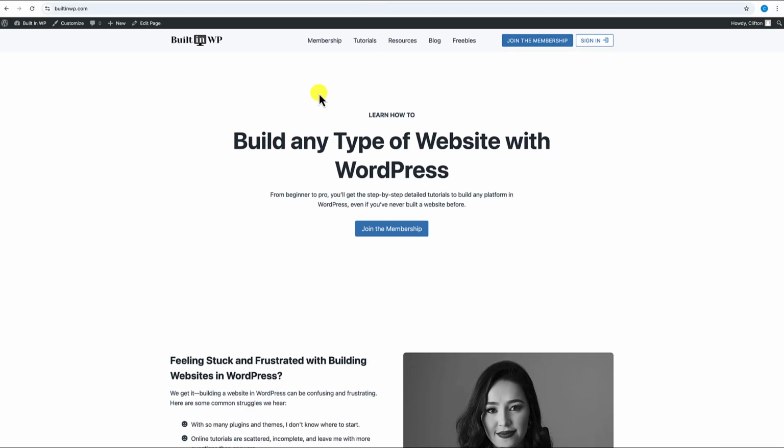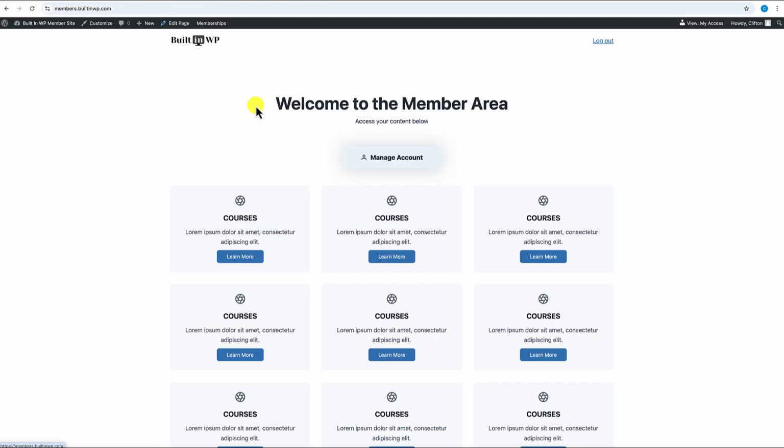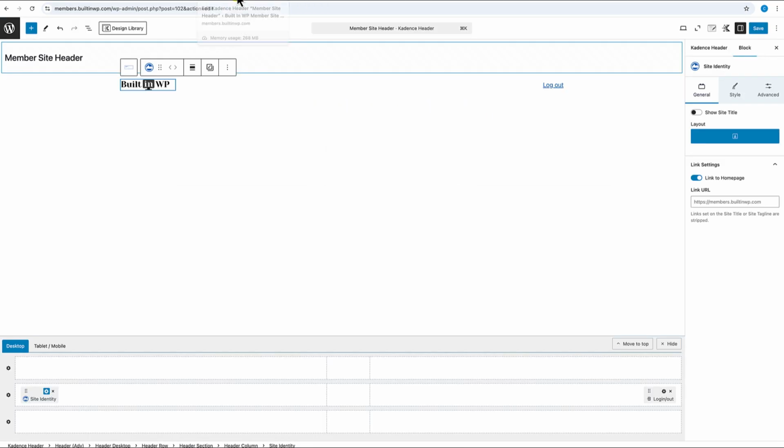We want it to take you here if you're not logged in. And if you are logged in, we want it to keep you here when you click this. To make that happen, let's go back to the custom header that's controlling all that. Here we have the site identity, and it automatically links to the home page.